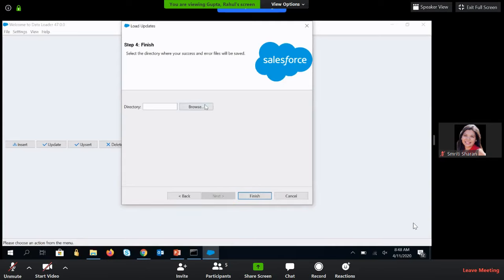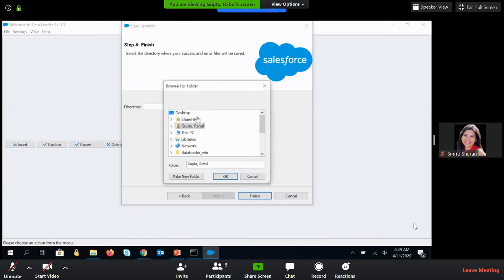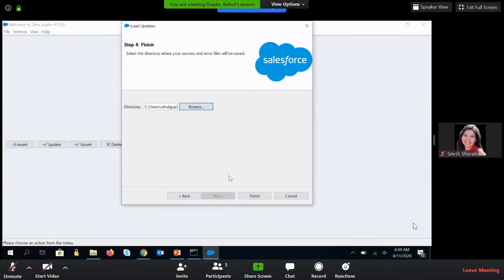This is the place where it is asking you to save the success and error files. Now what happens when you click on finish? Data Loader will try inserting the records. Once the operation is completed, it will give you two files, one is a success file and one is an error file. The success file will give you the IDs and a message that the record is created. On errors, it will give you the records where the error actually happened. We'll just select desktop on this for now and move forward.